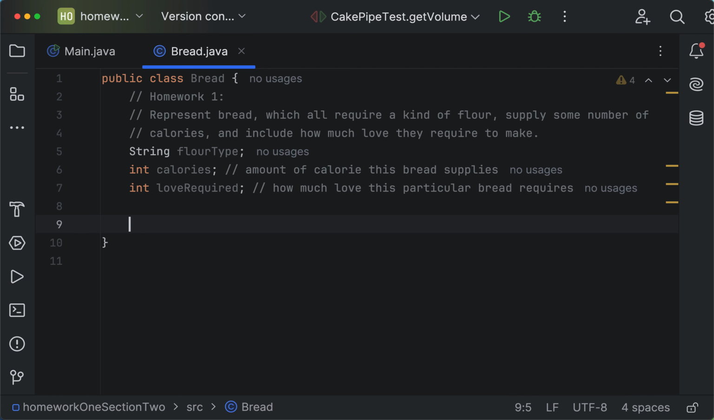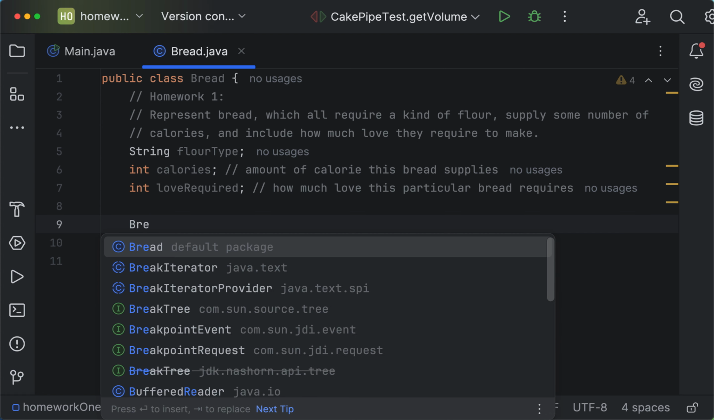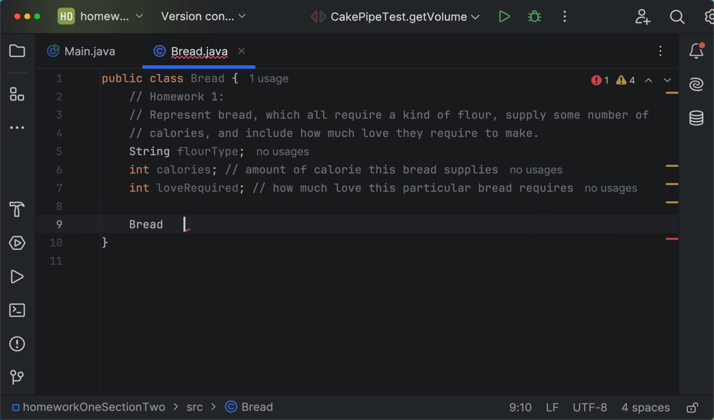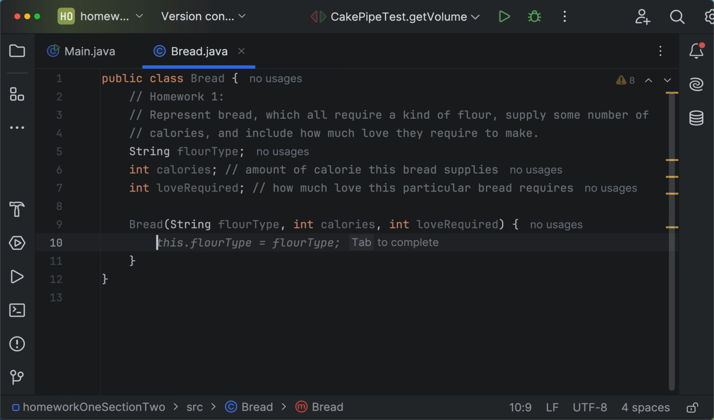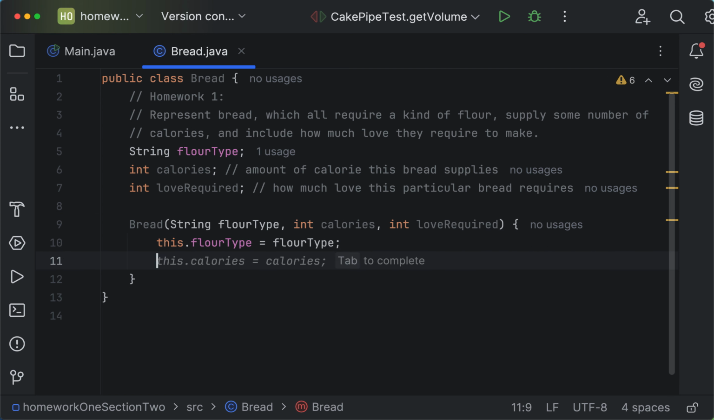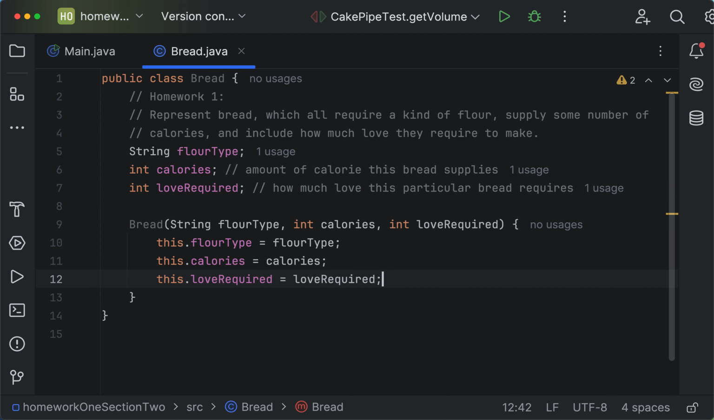All right, what's the next step in classes? Oh, we'll have the constructor created. Excellent, yes. We're gonna create a bread constructor and it will have all these things and we're just gonna let IntelliJ code for us. Excellent.